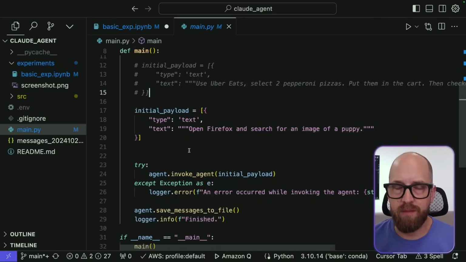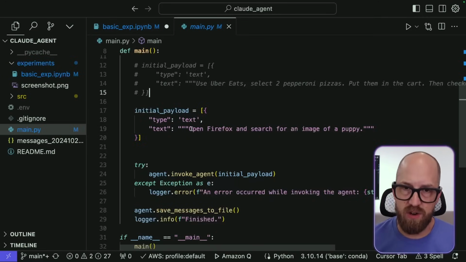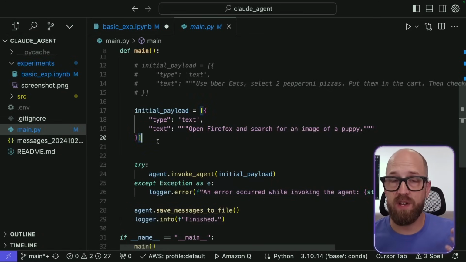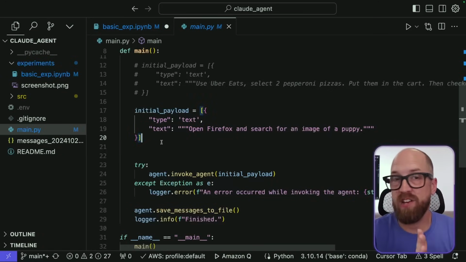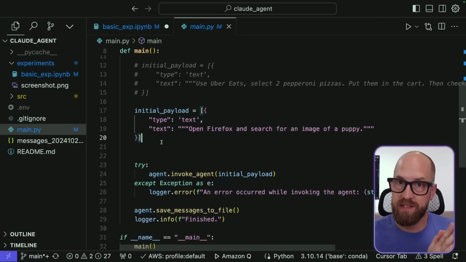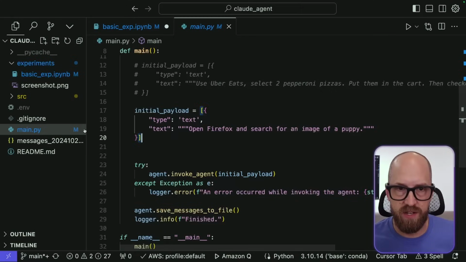So you can see how we're going to send in the instructions that we have. And you'll notice here that we're not actually sending in a screenshot of the initial state, because you don't actually need to. This agent, this tool, will actually, if it's not provided with an image of the screen, the first thing it will do is go and grab an image of the screen. And we can look at a text history, a chat history of one of these in just a moment.